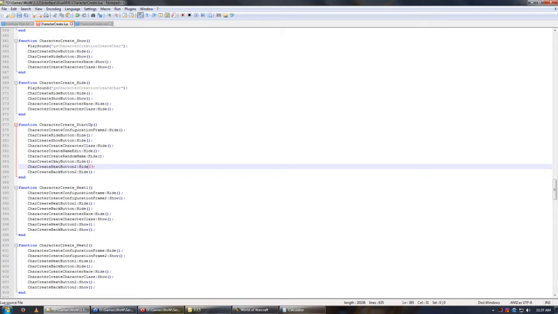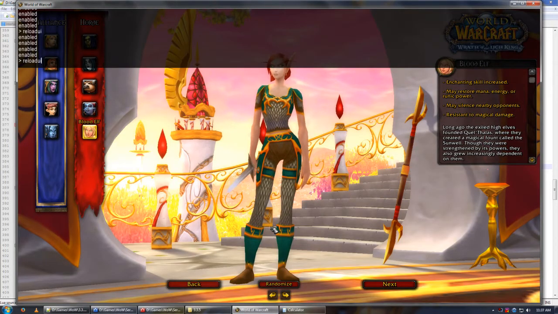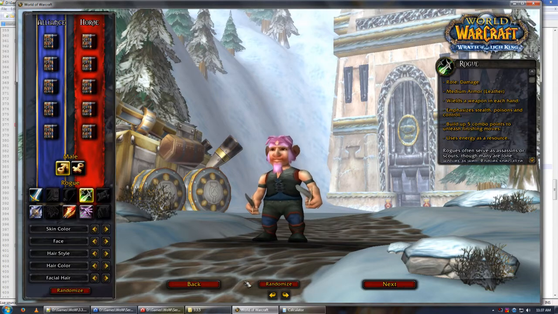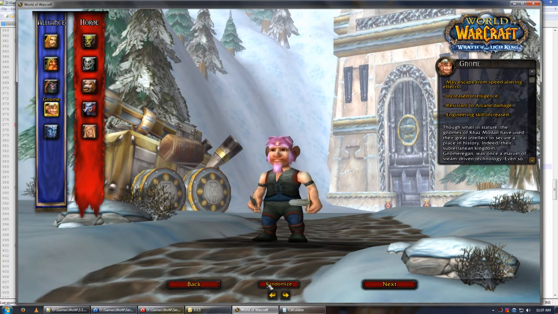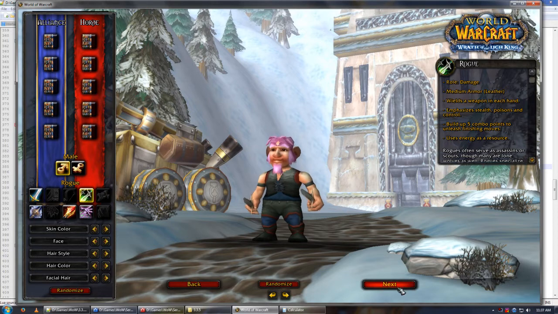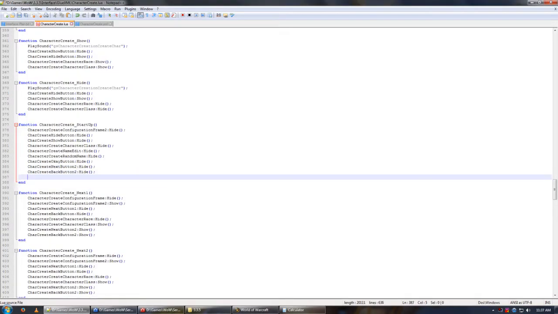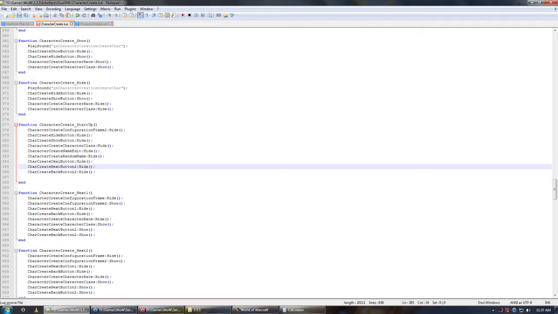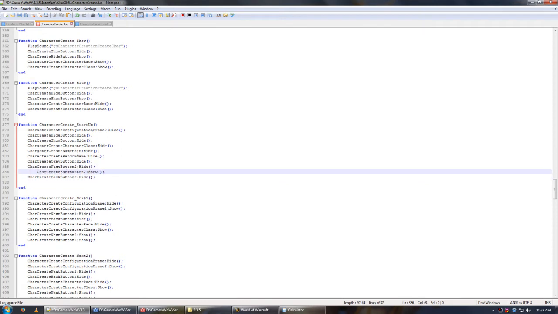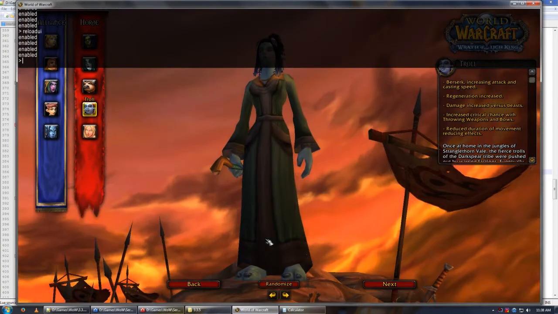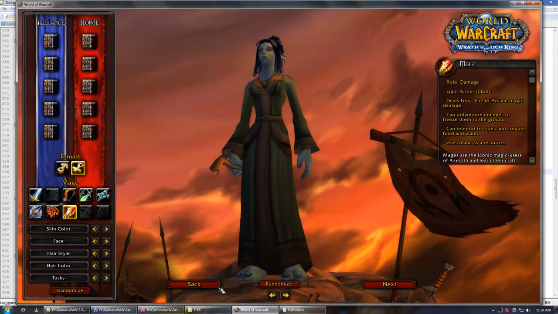Hide. Reload UI. There, and the other next button's still there because I created 3 next buttons, so I could probably add another one of these in. Actually, I'll add it in there. 3 and hide. And I'm going to change that because that says back. Next, reload UI. There we go.